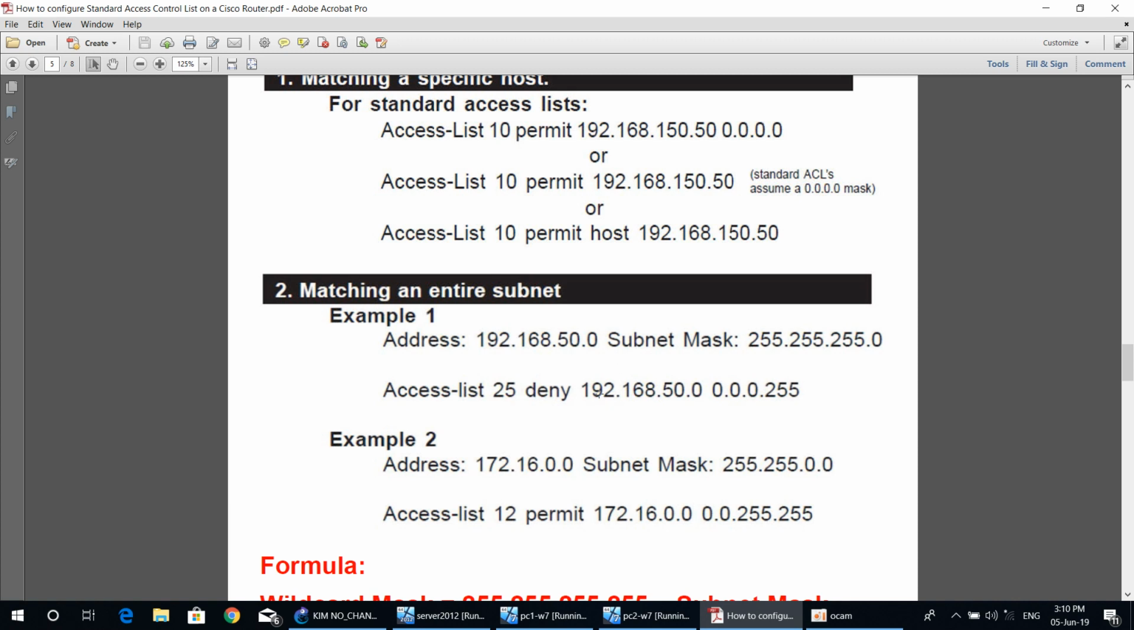So all computers on the network 192.168.50.0 cannot access the interface of the router that we have applied the access control list, because the condition is deny. Okay, example 2.